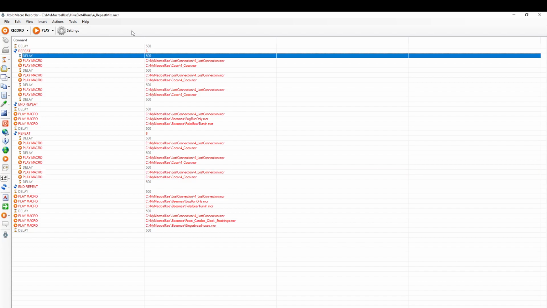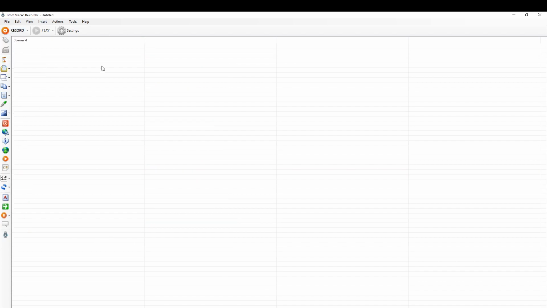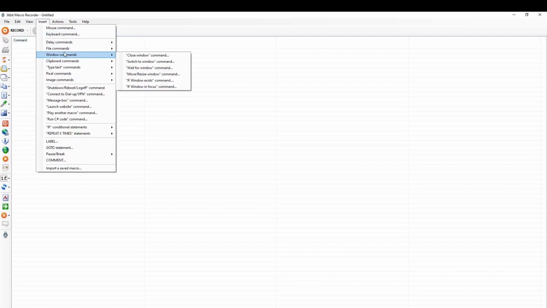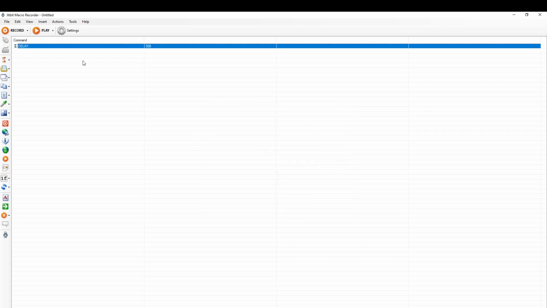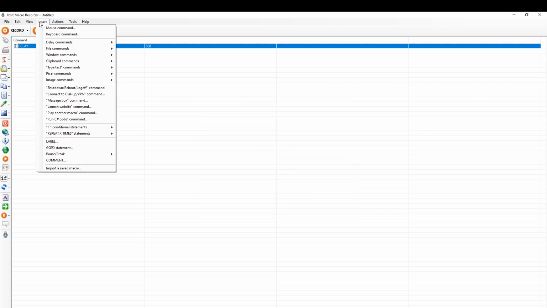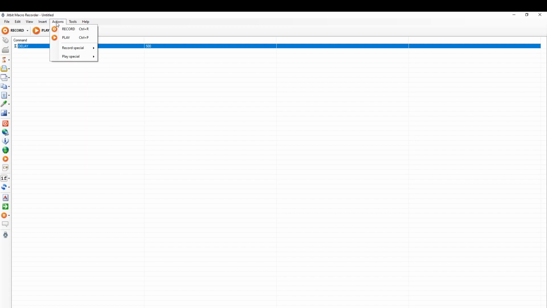So how do you create this? It's very simple. You create a new one. You try to have a delay between almost everything. You create a delay. The only thing in the delay you have to change is this. We usually use 500 milliseconds or 50 milliseconds. It just depends on how it acts and what we want to do.